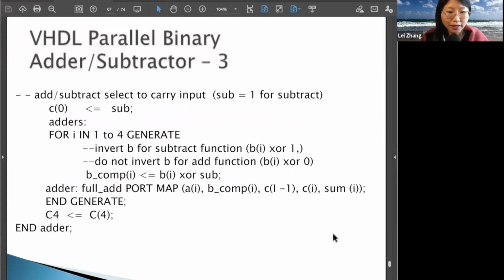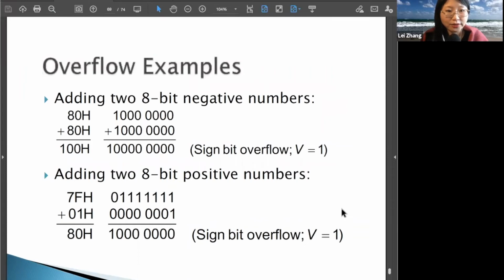So the overflow example here, we have two overflow examples. The first one is two negative values. We have 80H, that's hexadecimal. Convert that to binary, we have 10000000. This is the decimal number minus 128. So we add two of them together, it generates an overflow. The most significant bit is 0 now. That is our sign bit. So we can see we have two negative values added together generating a positive value. That is an overflow.